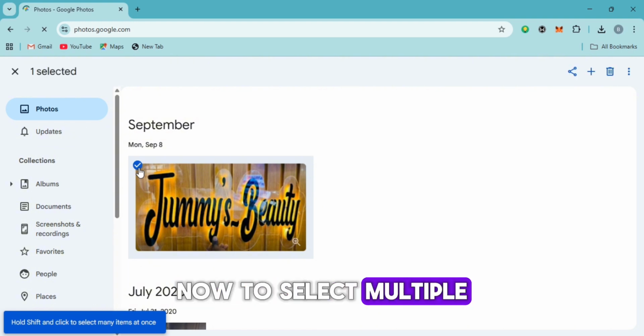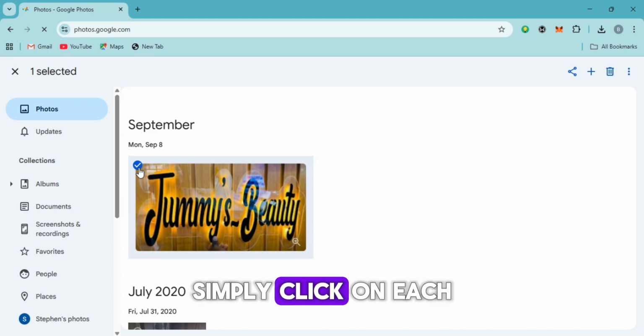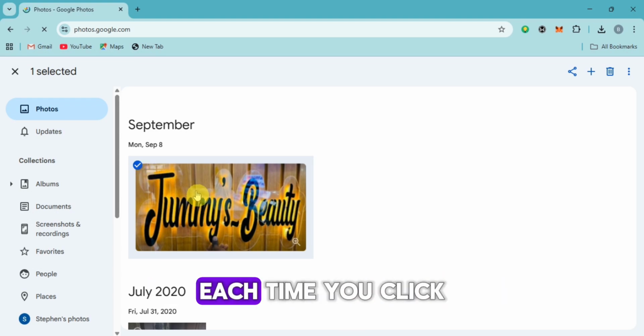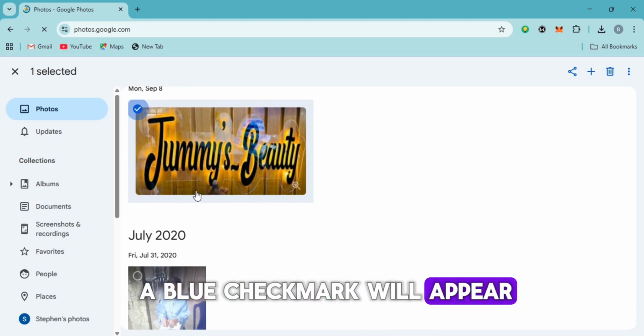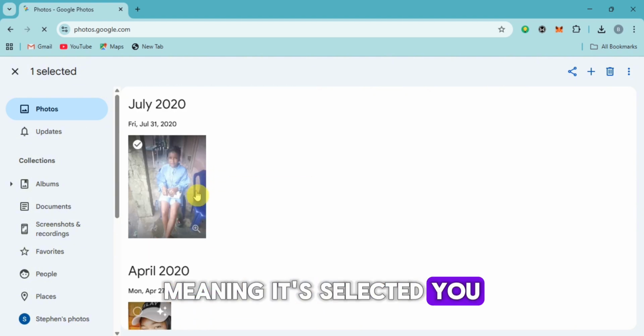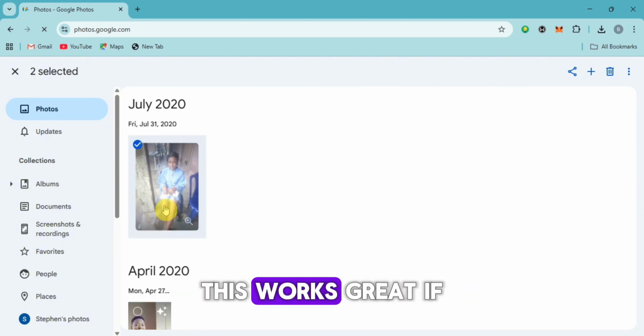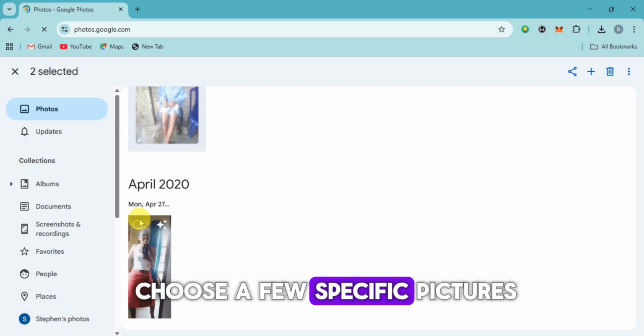Now, to select multiple photos one by one, simply click on each additional photo you want. Each time you click, a blue check mark will appear, meaning it's selected. You can keep clicking as many as you want. This works great if you only want to choose a few specific pictures.